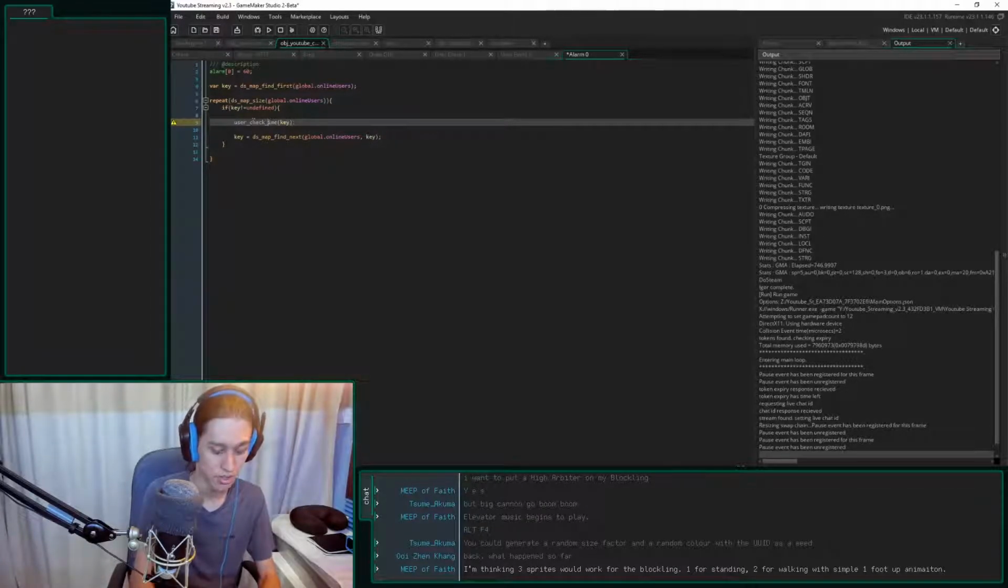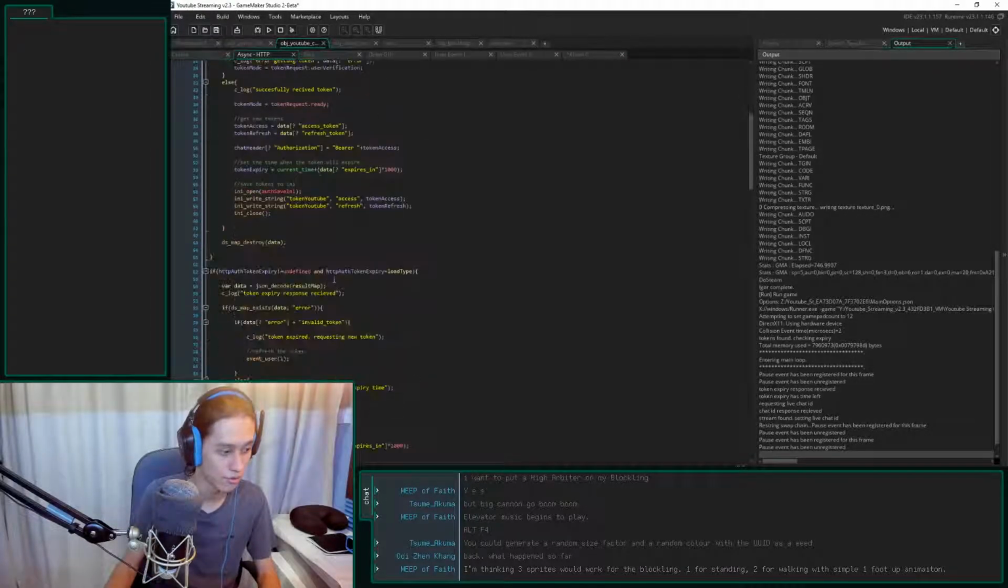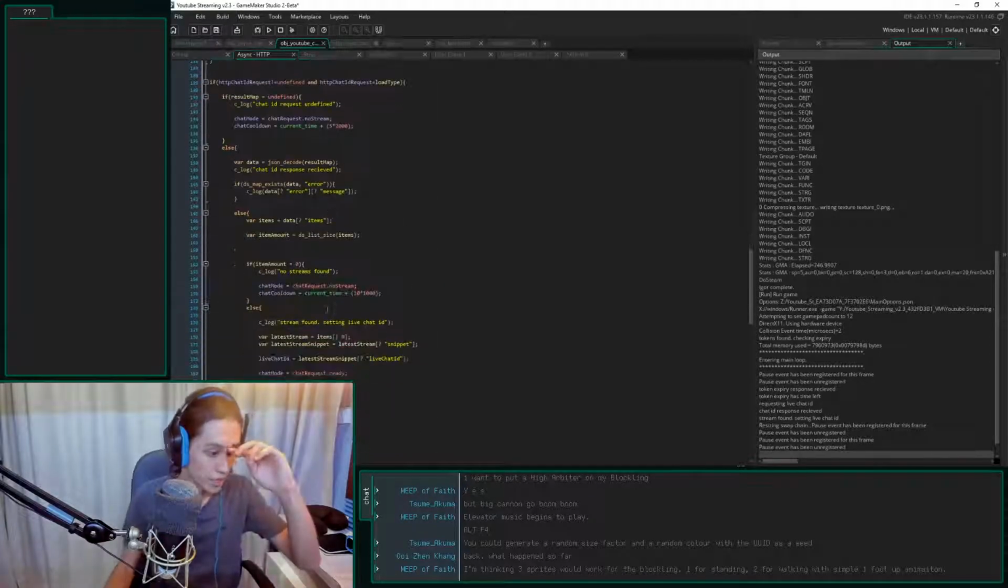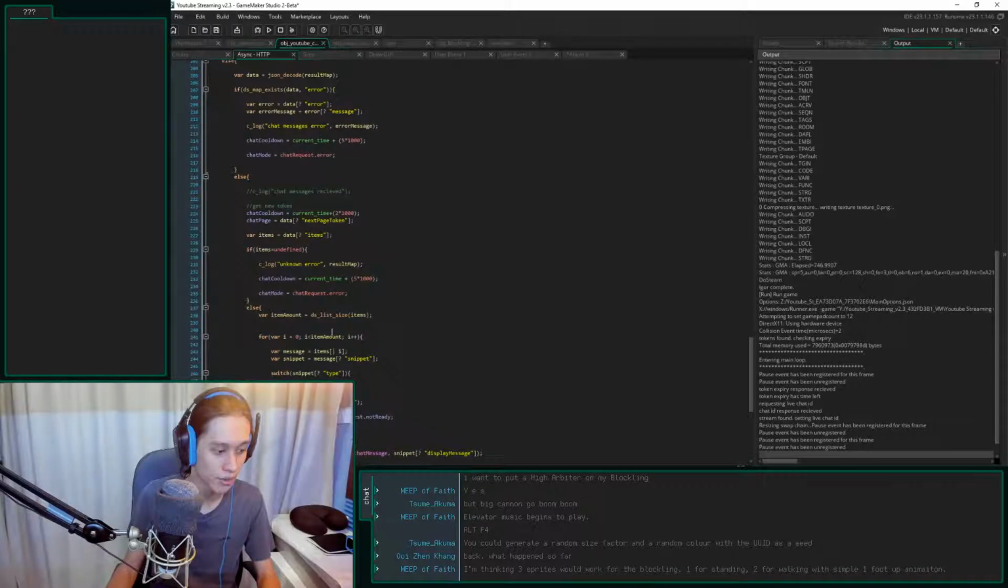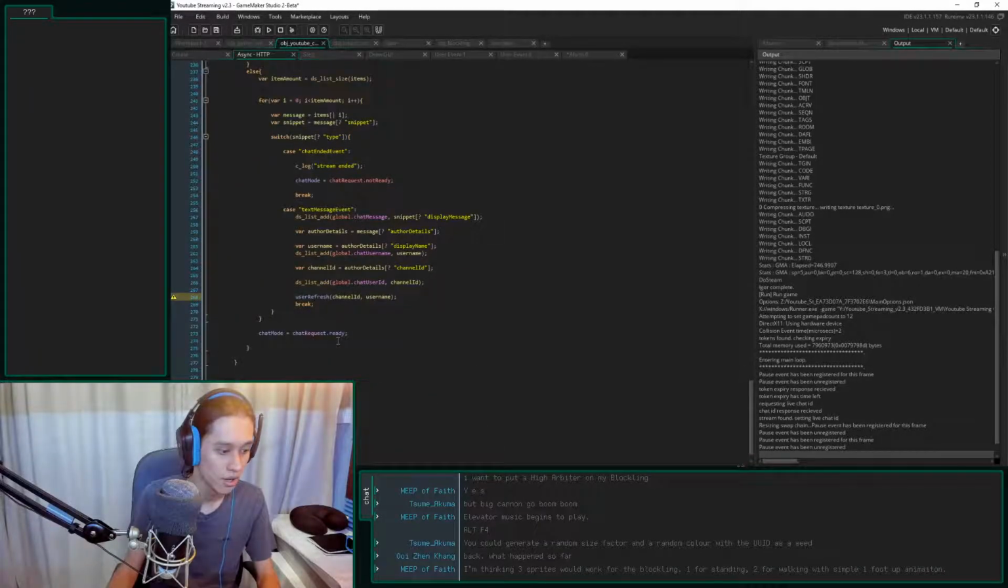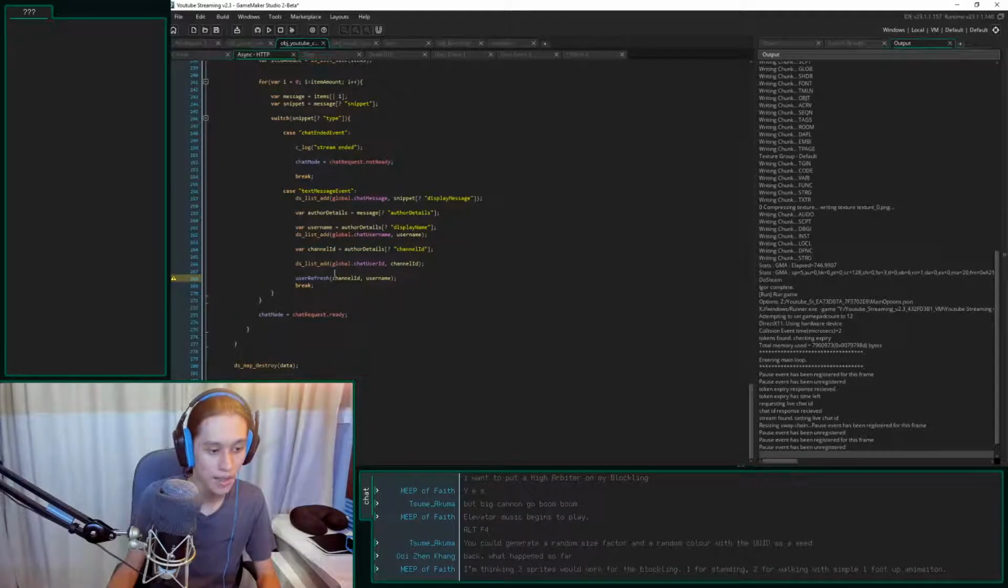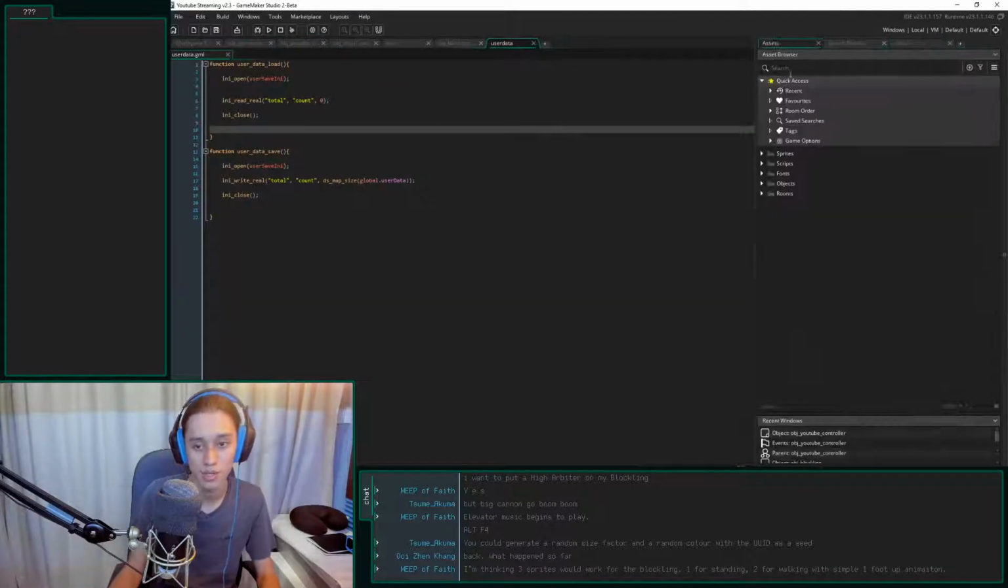User check time, and I also have a user refresh here as well. You're thinking three sprites would work for the blocklings. One for standing, one for walking with one simple foot up animation. The walking, I plan to use the animation curves so we can move things around and see how those work. So I might have a different foot piece.